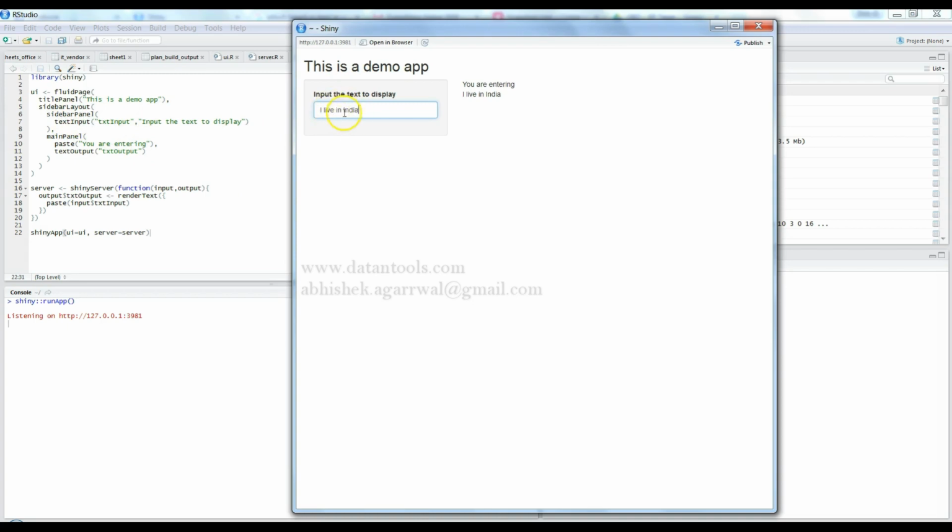So this is a text input where you can enter text, and here we are giving an ID first so that you can actually recognize it or do some sort of functioning based on this ID in your server side or the processing side. So to identify, this is the ID, and this is the text we want to display to this text box. So we have said input the text to display. That's what it is getting displayed over here.